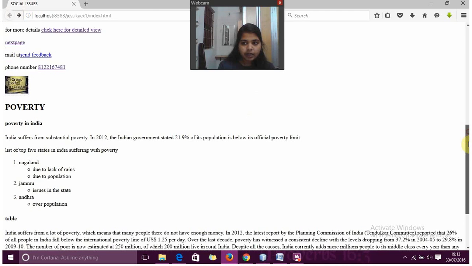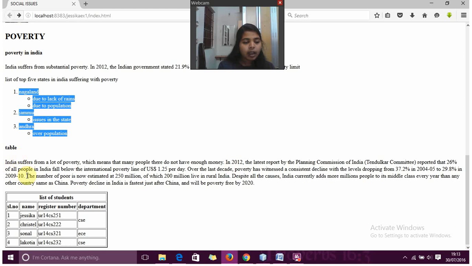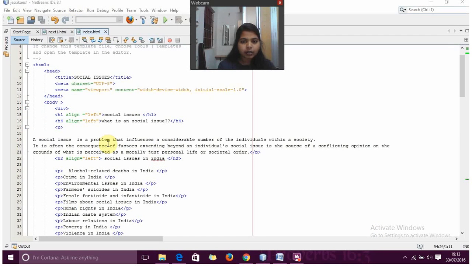And in the next subheading, I use poverty, in which you can see the ordered list and unordered list. Nagaland, Jammu and Andhra as the ordered list, and the regions as the unordered list. And in the third subheading, I use the table, and in this I gave some text, and I created a table with a column span of 4, where this gives a list of students, combining the 4 columns, and I gave the 4 names: serial number, name, register number, and department, where I enter the data. And here the 2 rows are combined using rowspan equal to 2 with the same department, and the last one is the department. This is how the output looks for this particular program. Thank you.